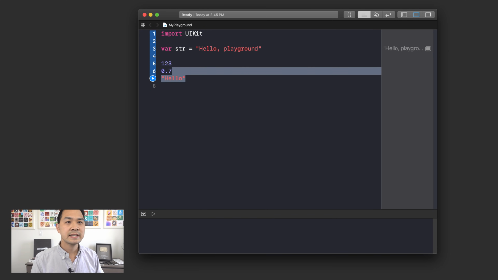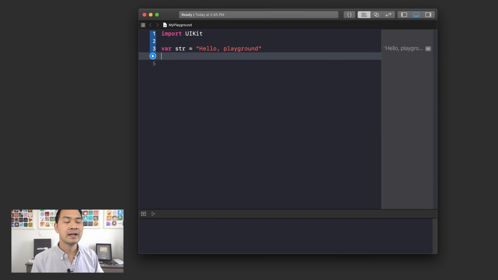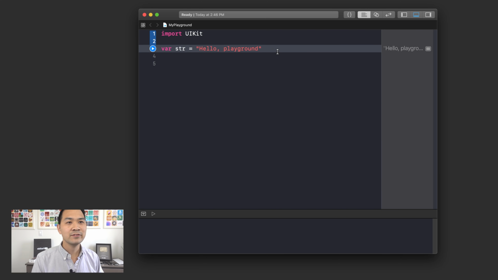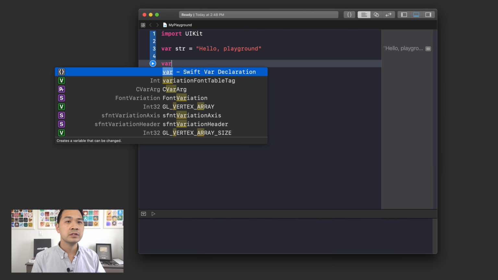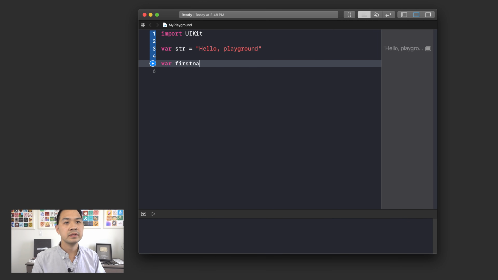So I'm going to erase the sample pieces of data that we had here. And you can see this line of code which came with our playground is exactly what we just showed in our slides, except that this time the piece of data is "hello playground" and the variable name is str. So here we're going to write in the line of code that I just showed you. You want to write var, space, and our variable name is firstName, followed by a space, and then the equal sign, and then a space, followed by our piece of text data, which is Tom.